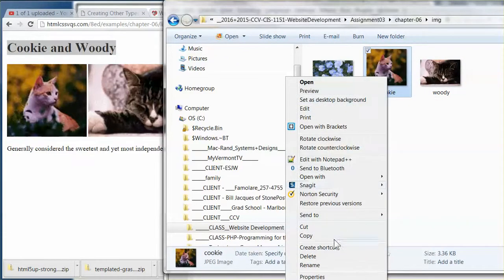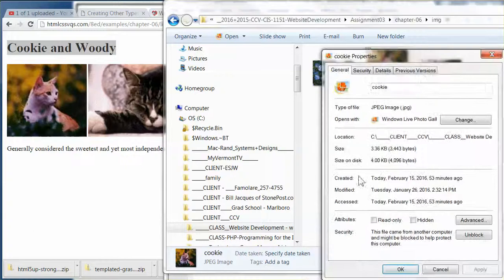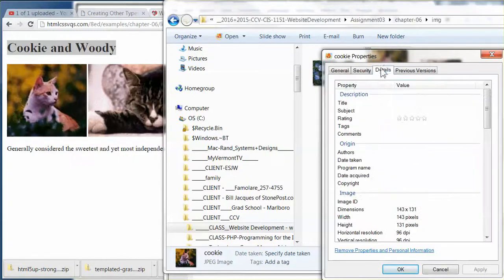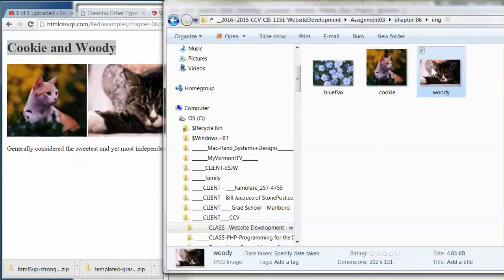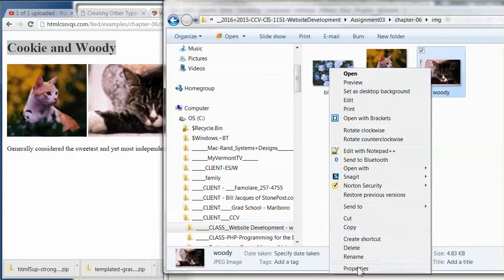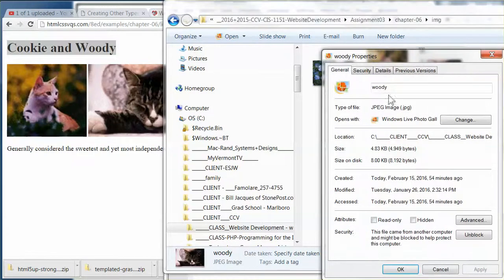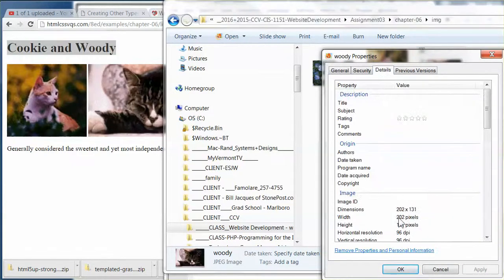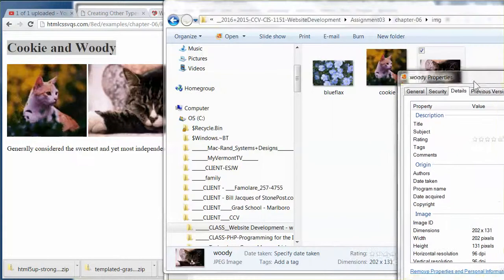If I right click on this and I go into properties, we see that the details of this are 143 by 131. And if we look at the properties for Woody in the details, we have dimensions 202, so it's wider, but they're the same height. So they will look okay on there.